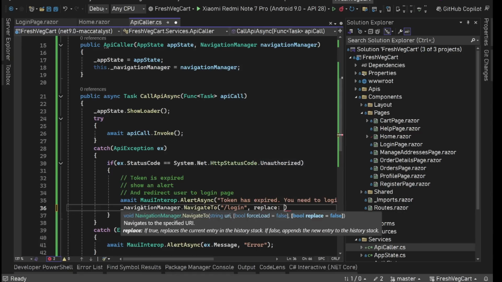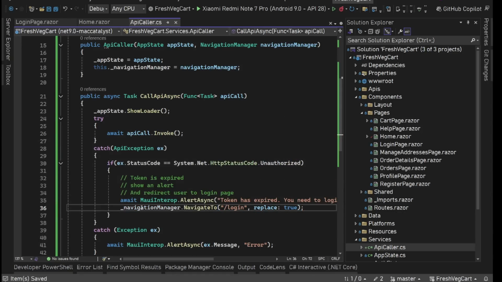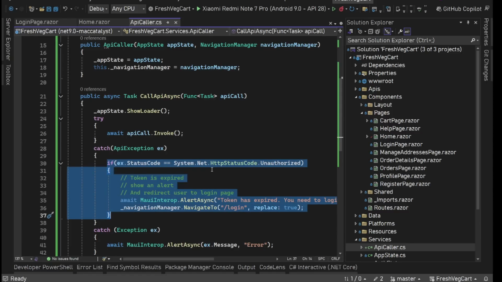Replace true. We don't want the user to come back to this page. Whatever we have done, that required user credentials, so we don't want user to come back to this current page from login page. That's why we will use replace true.